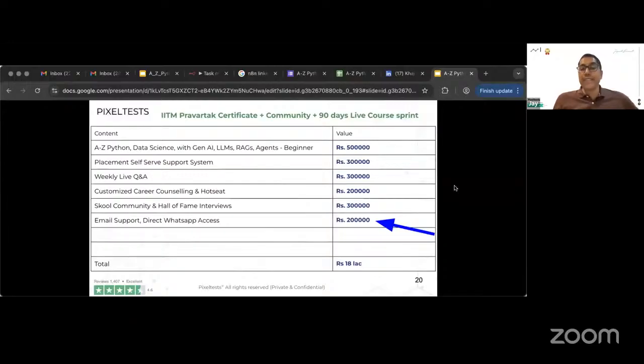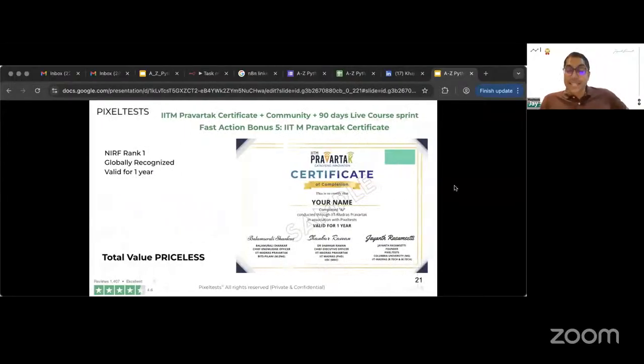Okay. So the value of the entire bundle is 18 lakhs. Plus, this is absolutely priceless. IIT-M is NIRF ranked 1. How many of you agree that IIT Madras is NIRF ranked 1 and that's the most important thing right now?